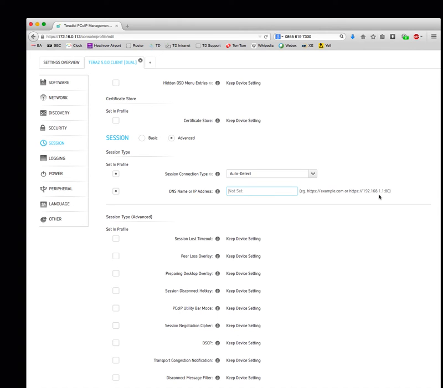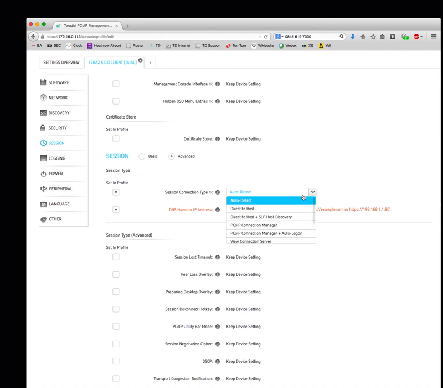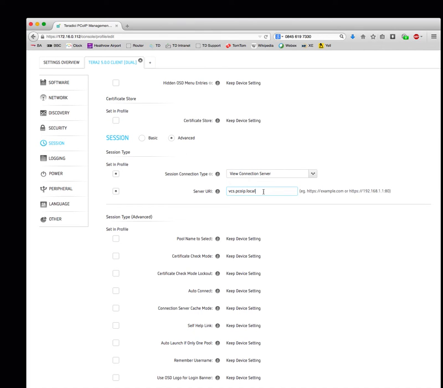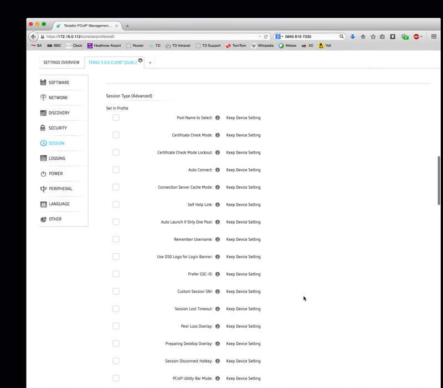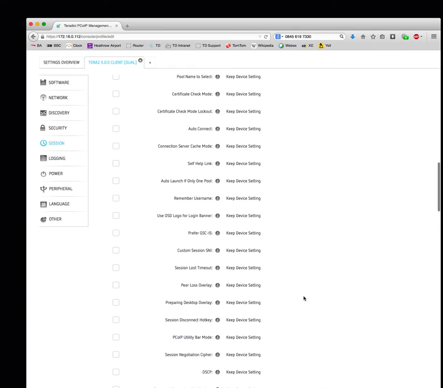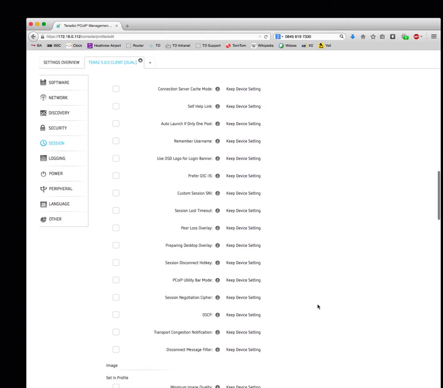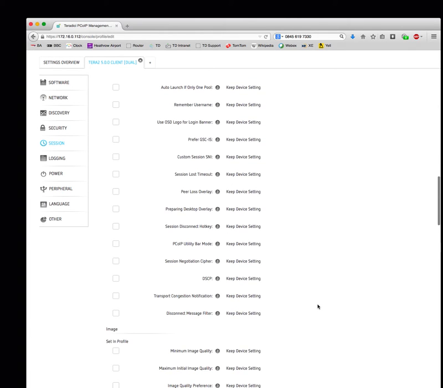So I'm going to choose a VMware View. So I'm typing in the name of the VMware View server, and now I need to choose this on the menu. So View connection server. That's the URL of the View connection server. And these are all the session type advanced options. So for example, I could choose things like auto connect, which is like a kiosk mode. I can choose certificate check mode, so the Zero client checks the VCS for a certificate to trust it. And I've got various other settings I can choose.